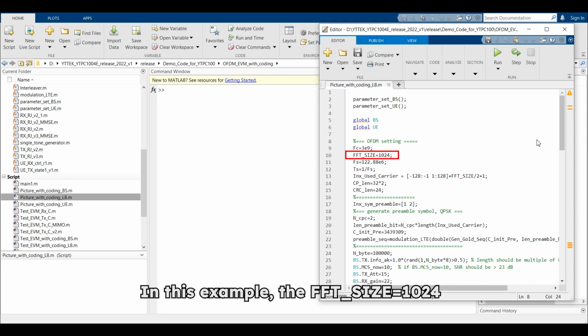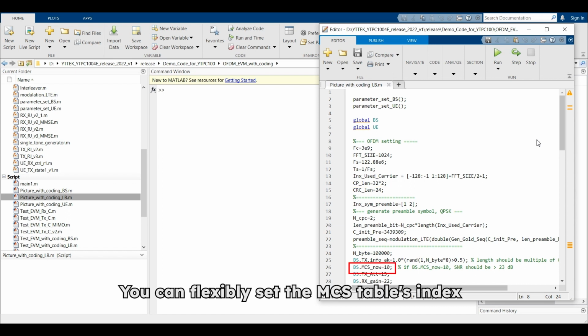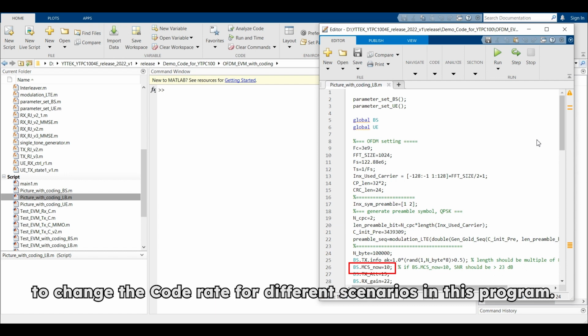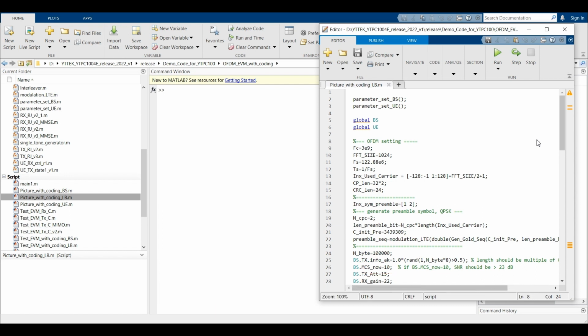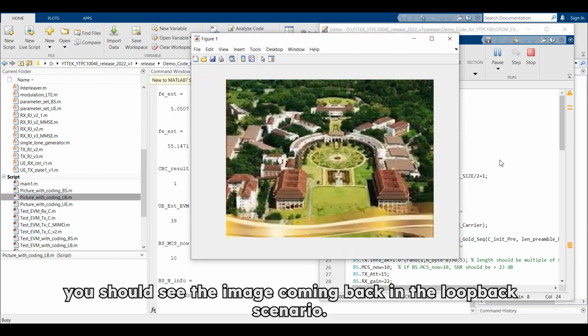In this example, the FFT size is set to 1024 samples. The sample rate is 122.88 MHz and the cyclic prefix length is 64. You can flexibly set the MCS tables index to change the code rate for different scenarios in this program. Once you run the program, you should see the image coming back in the loopback scenario.